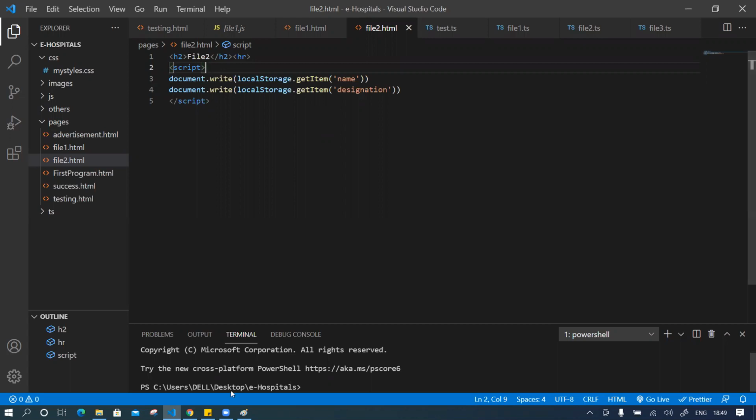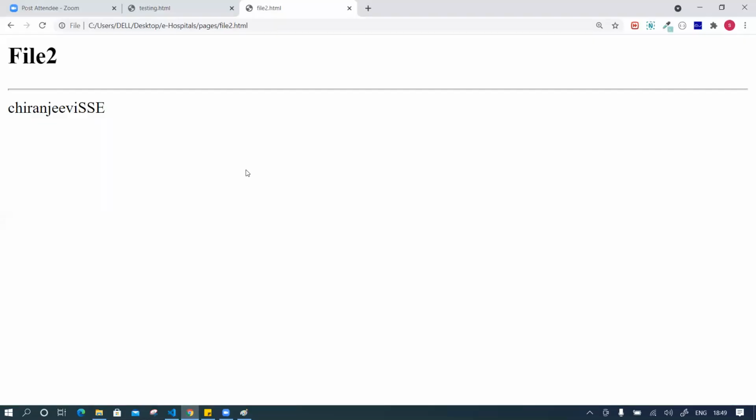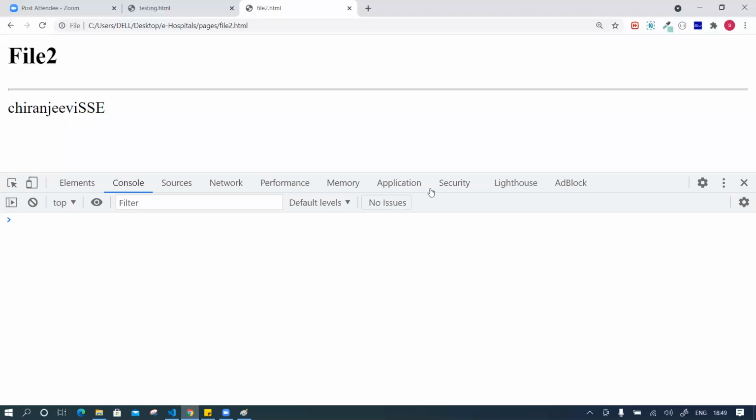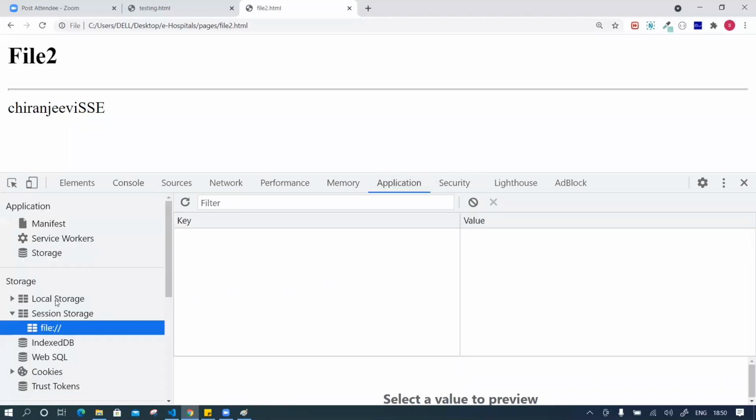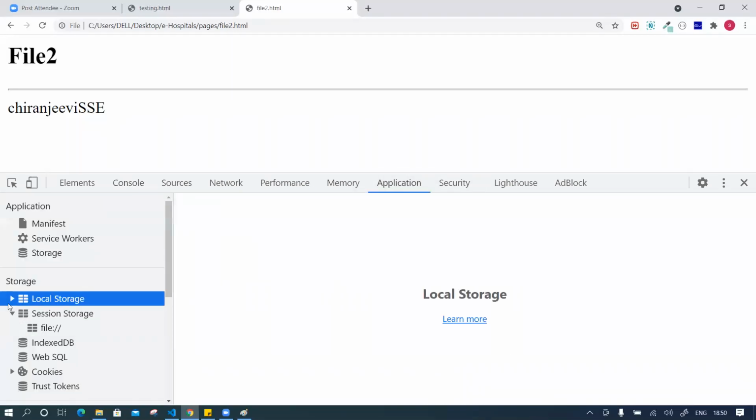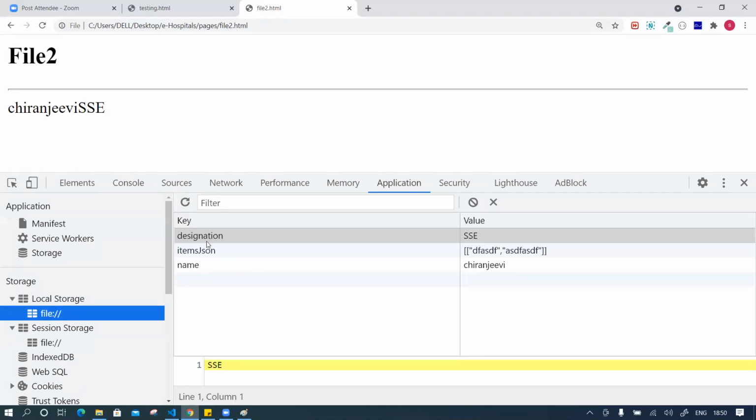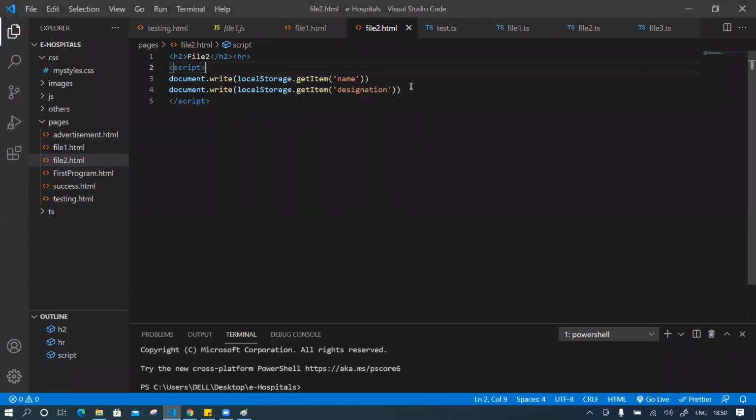Okay, fine. We will see where it is stored exactly in our browser. Press F12, go to Application. If you observe local storage here and expand it, for file you will find designation, senior software engineer, and name Chiranjeevi. If I want to clear everything, we have one more approach: the clear method, and we can clear that.